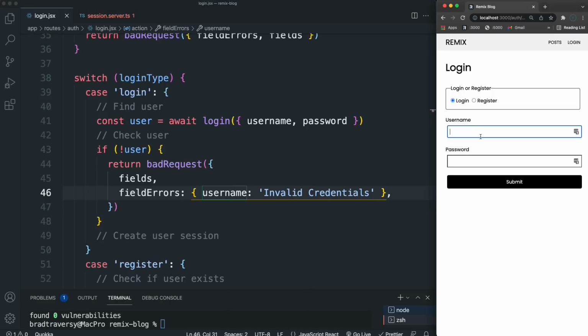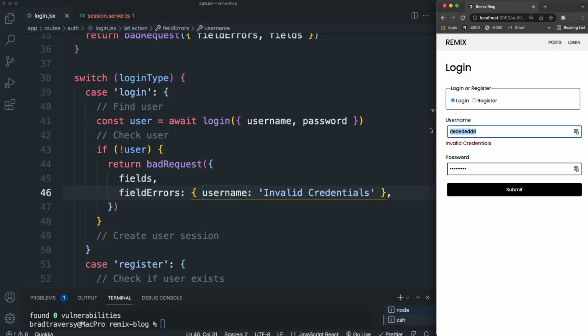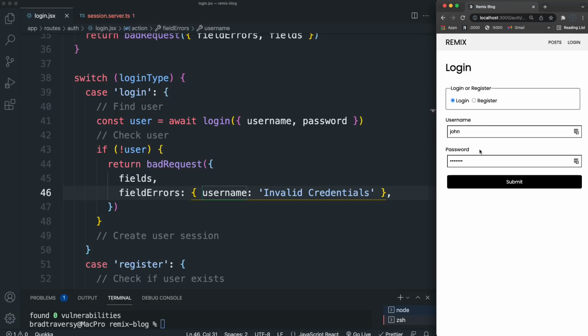So now if we were to try this, if I put in a user that doesn't exist, we get invalid credentials. If I put a user that does exist with the wrong password, also invalid credentials. If I put the user and the correct password, which is Twix Rocks, then we don't get that. It doesn't do anything else. We haven't done any of the session stuff yet. So that's what we're going to do now.